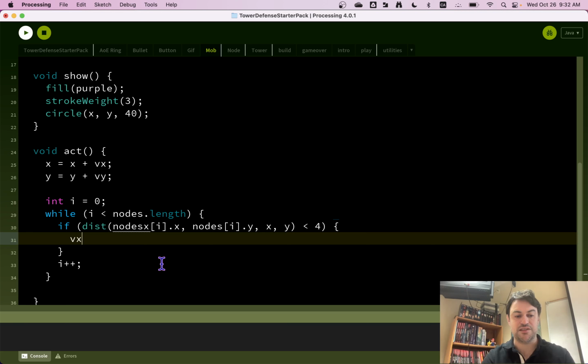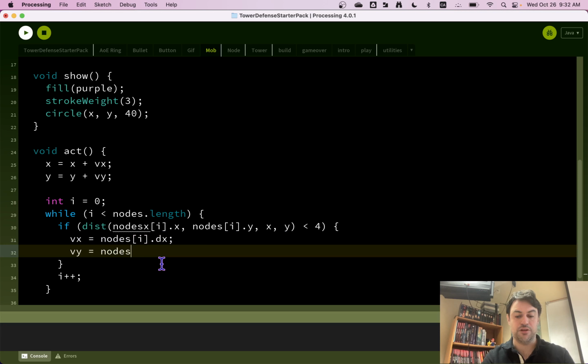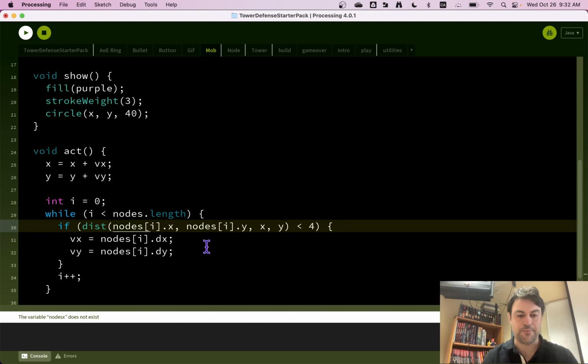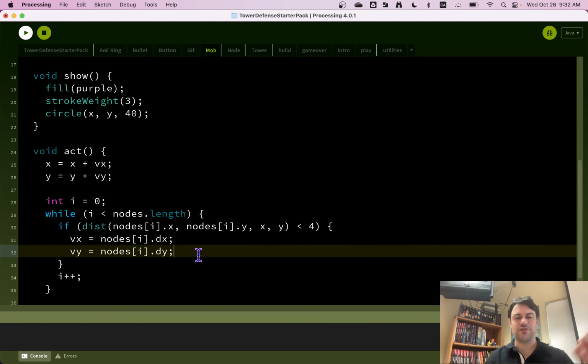So what I can say is Vx equals this particular node's direction x, and our Vy will equal the node's direction y. Oops, I typed something wrong. So basically, if it's close, it's going to copy over that, and that's what's going to make it go up instead when it hits the node. So there we go. So now we need a node.